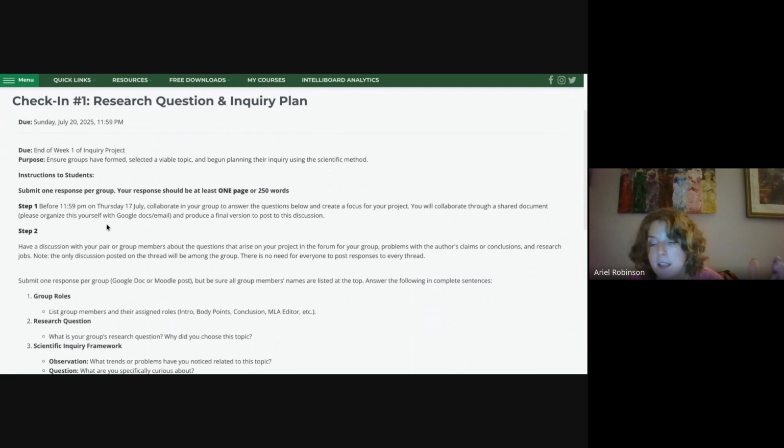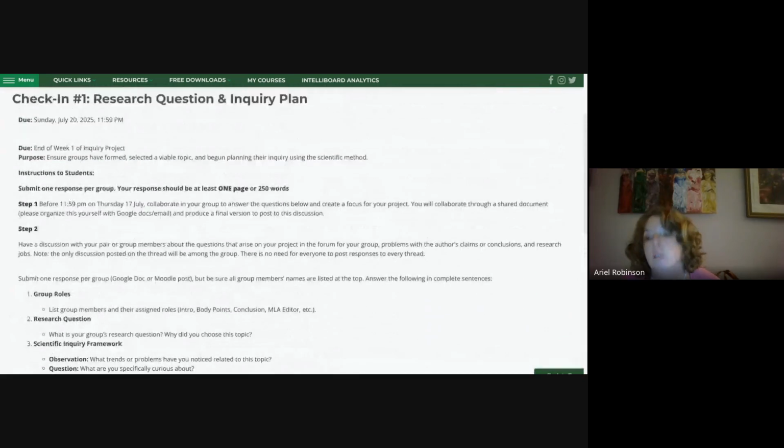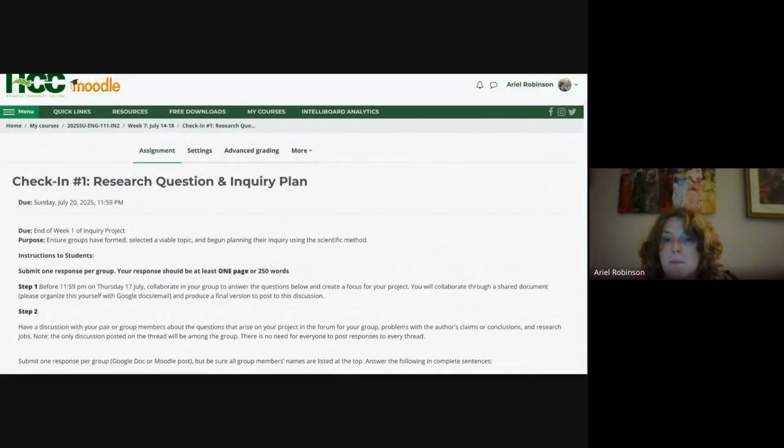You do not have to all turn in a separate plan. You can have one plan for your entire group, but you need to make sure it's labeled very, very clearly so that I know how you're going to collaborate with one another.